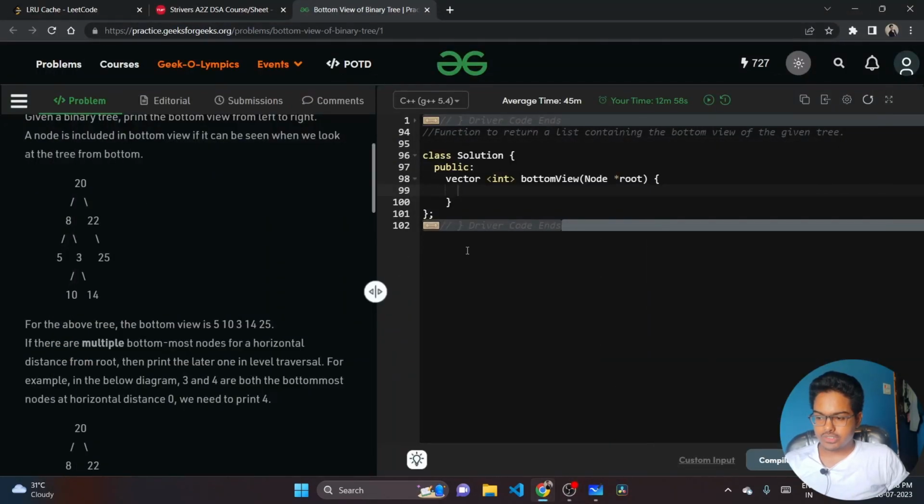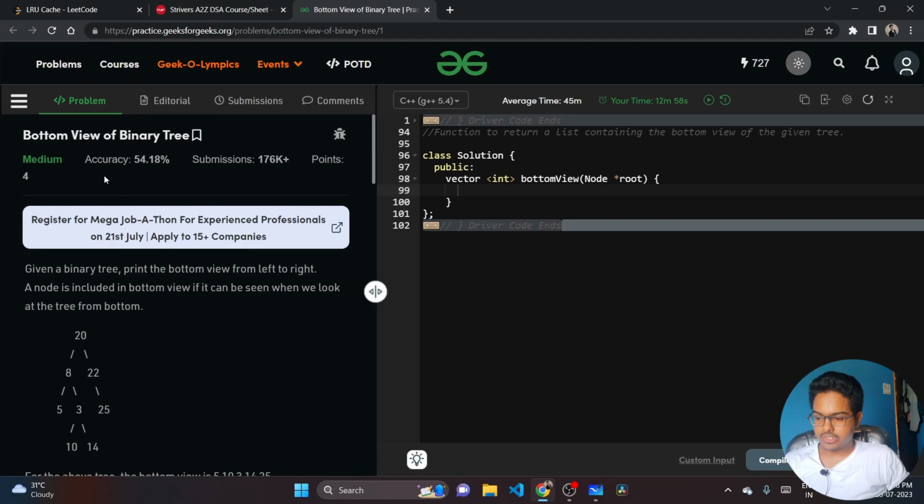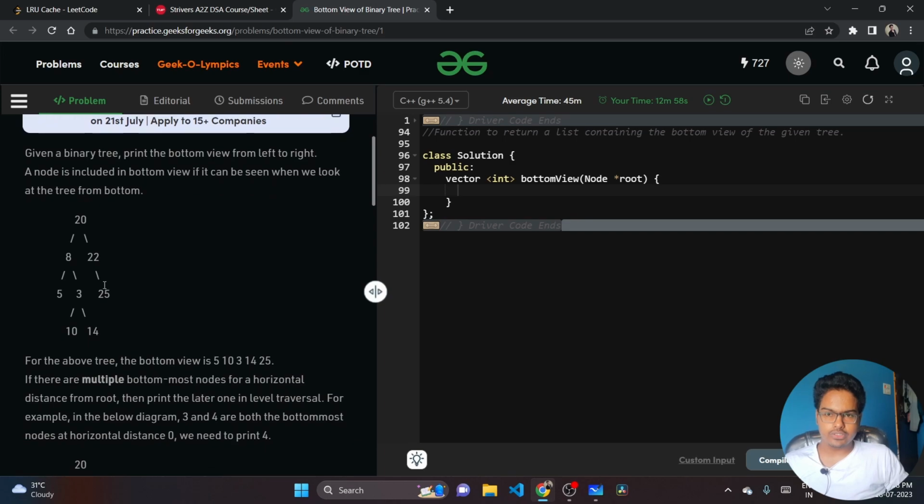Now let us see one thing. Today's question is bottom view of binary tree. Okay. This is a very good question. Now let's start. If you have done top view of binary tree before, then it will be very easy for you, because we are doing something slightly different in this and the previous code. The concept is the same.